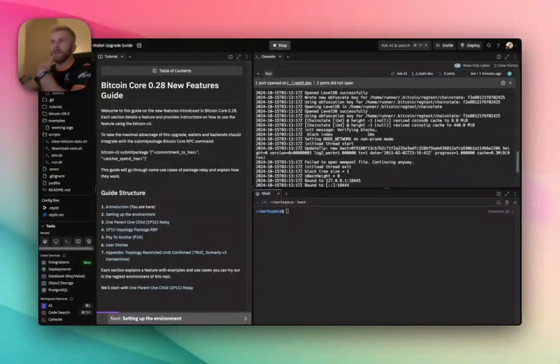Hey, I'm Cody, and I'm going to go through this Bitcoin Core 0.28 new features guide that I put together with the help of Greg and some of the other Optech guys. With the Bitcoin Core 0.28 release, we got the first pass at package relay.